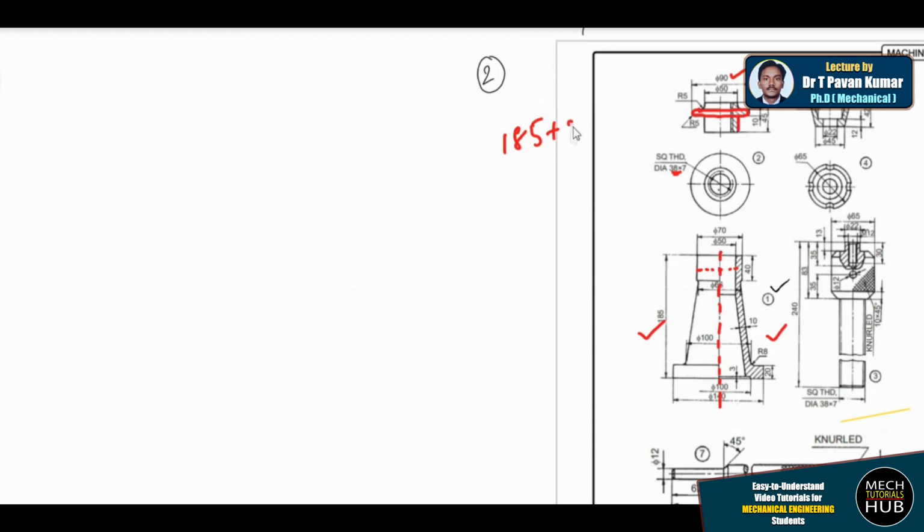So 185 plus 20 for the front view. Next, in this particular component, after inserting part number 2, it is maintaining a minimum diameter of 38 by 7. Do you find any shaft which can insert inside this?